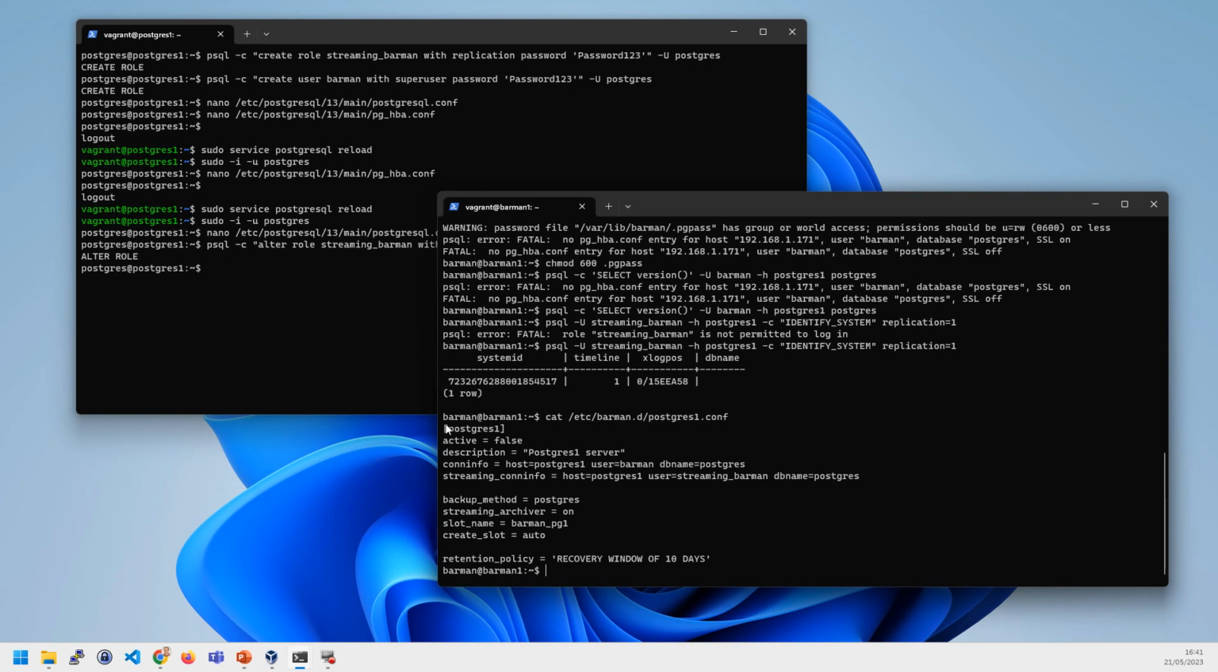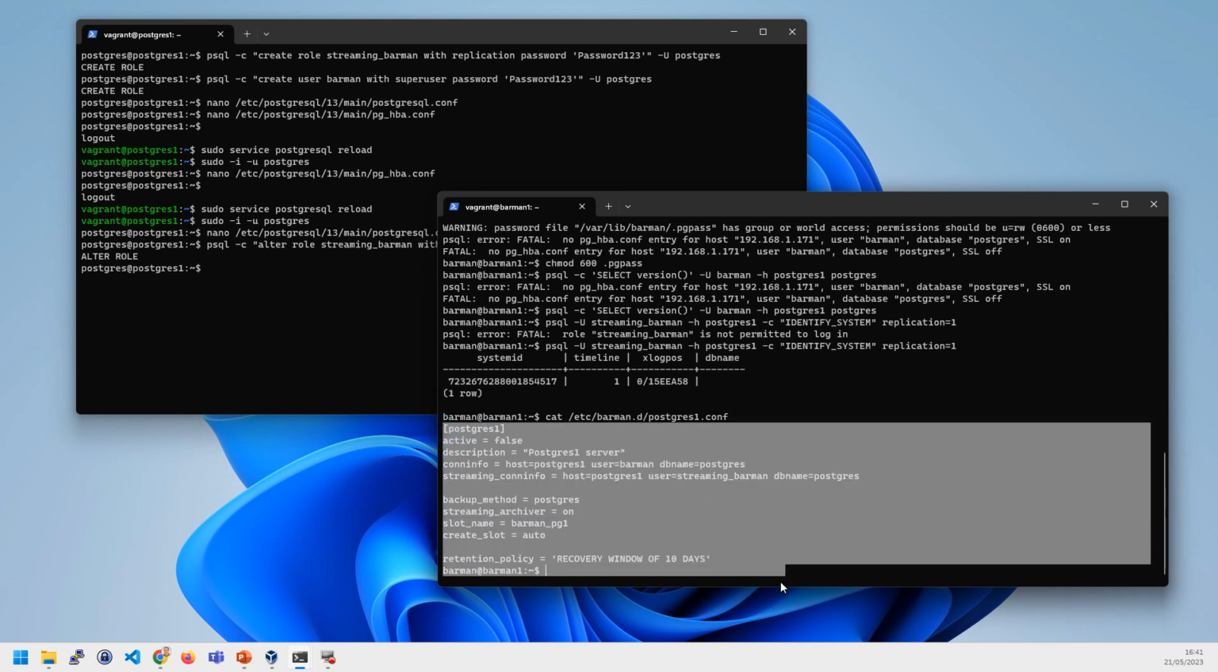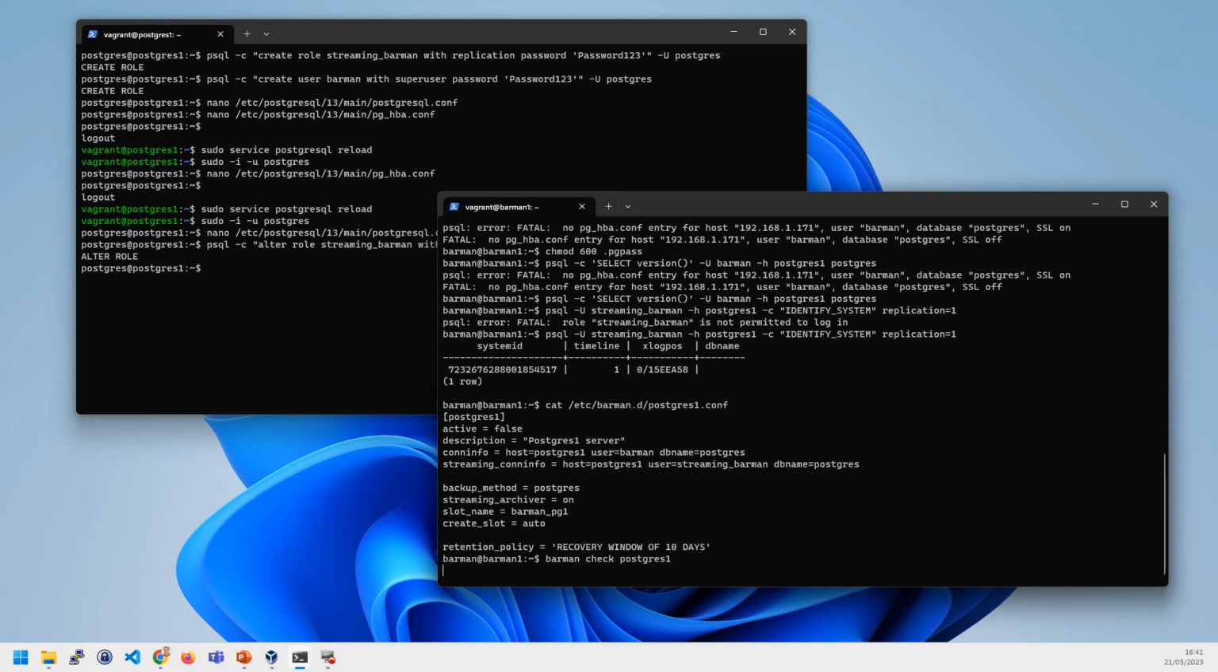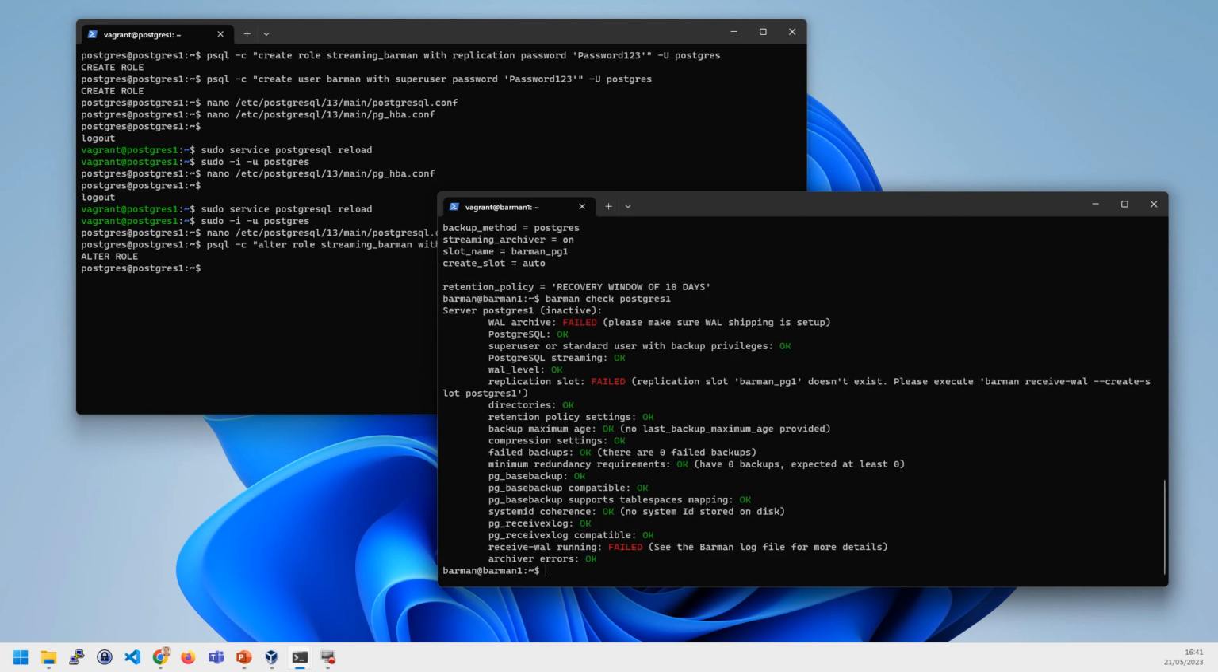Okay, so there's not a lot in there. Active is false. But the first thing that we can do is we can basically run Barman check, and don't panic when we do this, and there'll be a load of errors. Right, so WAL archive has failed, replication slot has failed, but that's probably failed because the WAL archiving hasn't been set up and receive-wal isn't running.